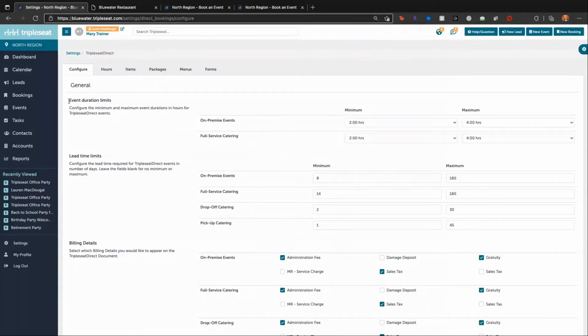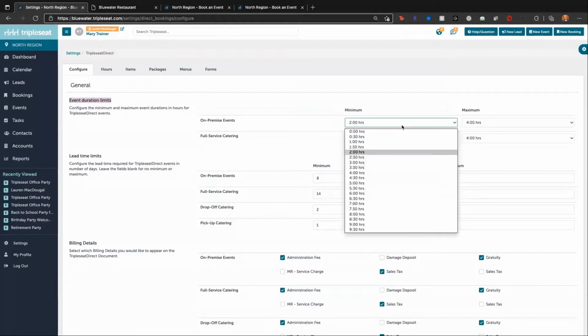So within this first tab, the first step typically is to set the parameters for your event durations. This is broken out by event style, so for on-premise events and for full service catering. If you want your guests using Tripleseat Direct to secure an event for a minimum of, let's say, 2 hours, you'll want to enter that in the drop down on the left.